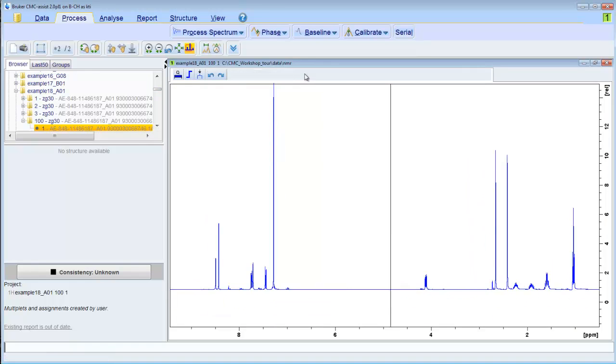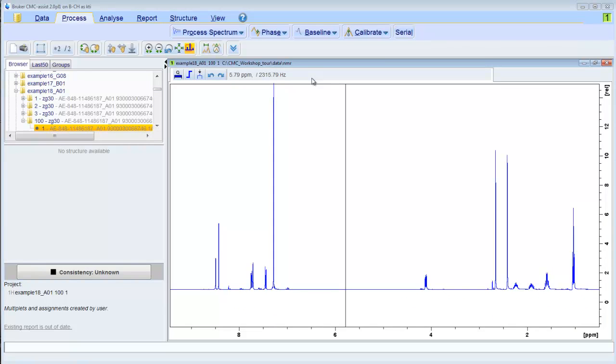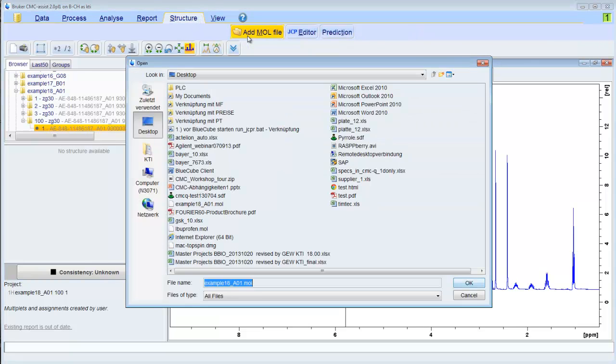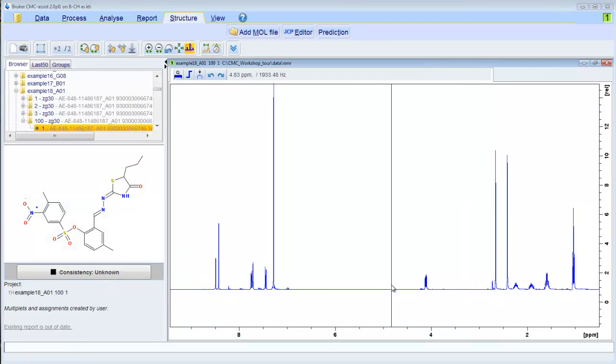If I do have a molecular structural proposal for this NMR dataset, I can import the structure in different ways. One example is to load a mole file through structure, add mole file, and then select the appropriate mole file from a selection list. Another option is to just draw the structure with the integrated structure editor.